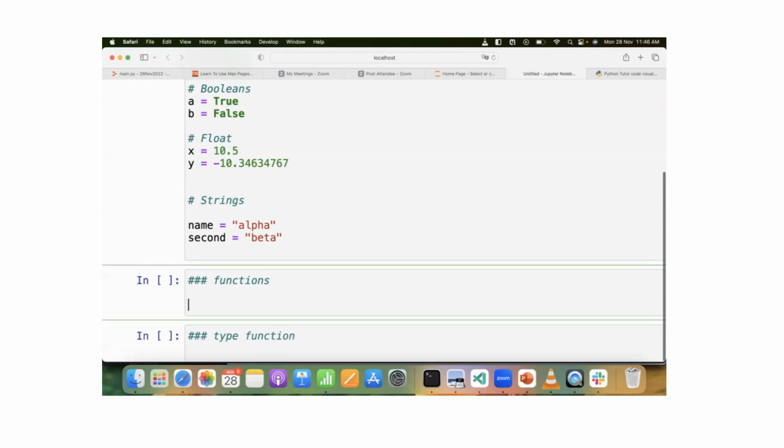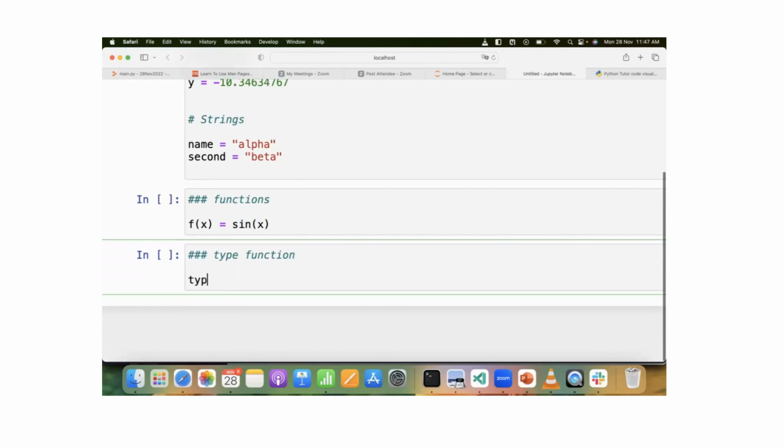Let's say we have some function. We write f of x equal to sine of x. What is the input to this function? X. What is the name we are using for this function? F. And what is the output from this function? Sine of x, right? That is what is getting returned. Similarly, we have a function called type of x. The input to this is some x. The name of this function is called type. It will return something. What do you think this will return?